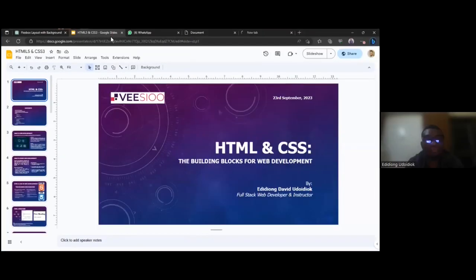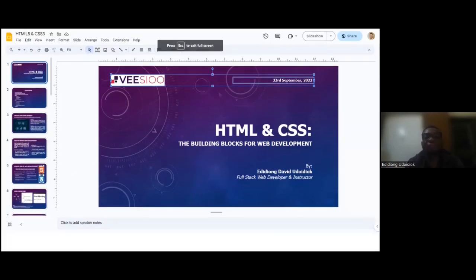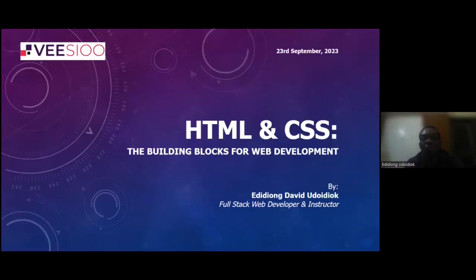Okay. All right, so today what we are actually talking about, like I said, is HTML and CSS, as they are the building blocks for web development. Now, what I mean here is HTML is a language, CSS is a language, and these two work together to give us our development a structure and a style and a design.